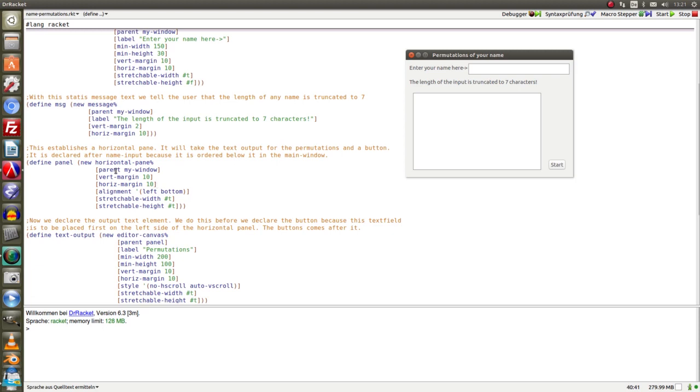Then I took advantage of the mechanism I showed you a few seconds ago by applying a horizontal pane. The horizontal pane is something that encloses those two elements here, this canvas window and this button here. I specify this horizontal pane and also have to tell the system that the parent is this frame here, my window. I applied a margin on the left, on the right, and on the top, and I made it stretchable in all directions, because when this window enlarges, then this content also should be able to enlarge. And this is not possible if the enclosing pane is not able to enlarge itself.